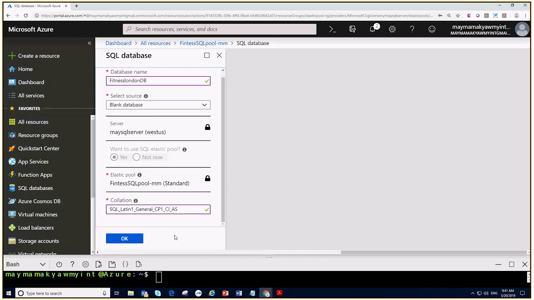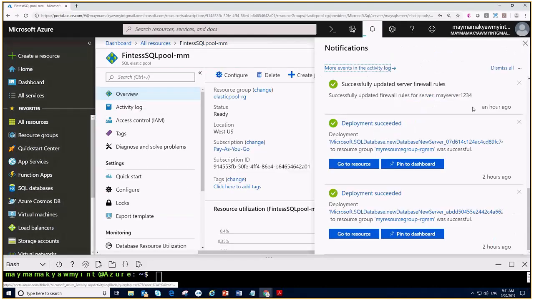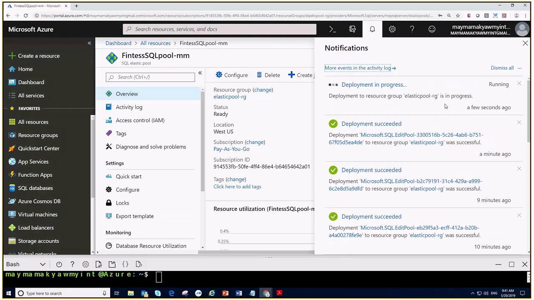Okay, then we are going to select create. Click OK. This one's not create. Click OK. And let's see. It's going to create.